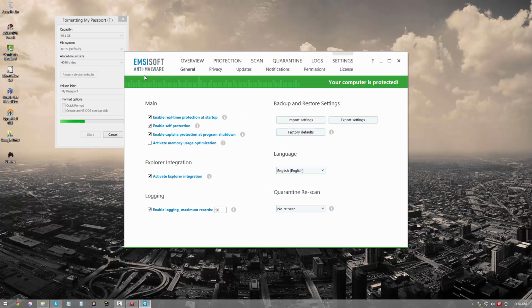Now let's take a look at the settings options, and we have memory usage optimization, which I don't use because I felt the product was a little bit less responsive when I turned this on, so I decided not to use it. I've got 8 gigs of RAM and I'll soon be upgrading to 16, so it makes a little sense to try to reduce the memory usage.